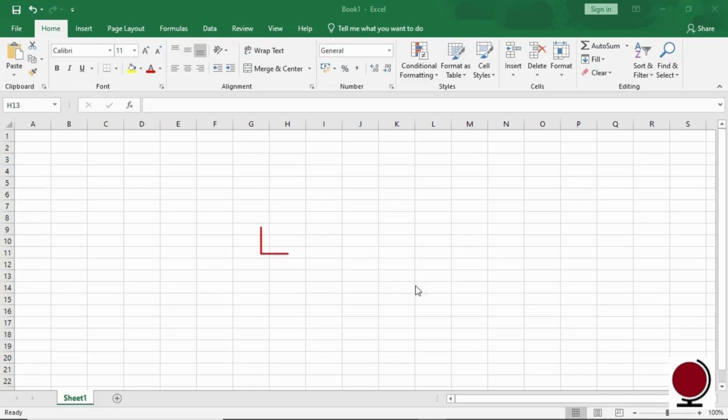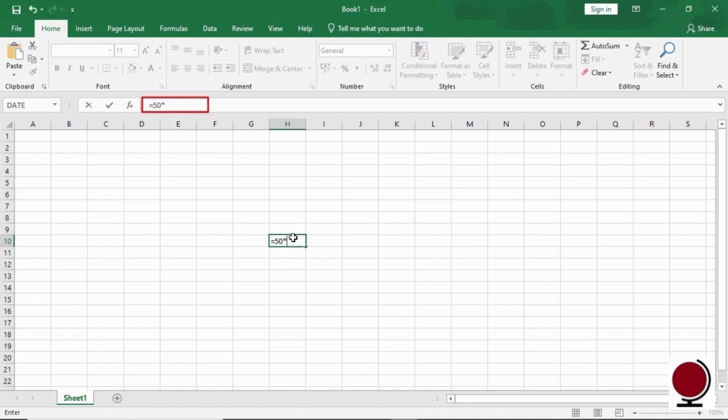All formulas in Excel must begin with an equals sign. Say you want to get the square of the number 50 in a cell. You can use the multiplication sign and write equal to 50 asterisk 50 to get the result.